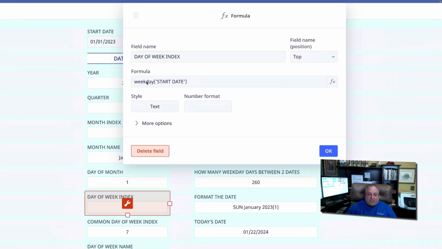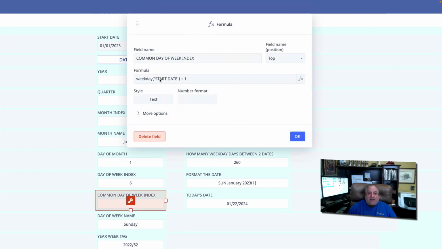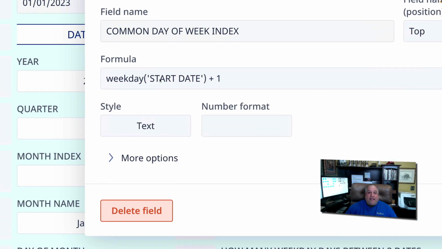That's the weekday function. We also have a common day of week. While Ninox recognizes Monday as the first day of the week in the 0 day, and Sunday is the last day of the week, day number 6, it's more common to recognize Monday as the first day of the week and Sunday as day number 7. The way we can accomplish that is by simply taking the weekday function and adding 1. That makes Monday day number 1 and Sunday day number 7.